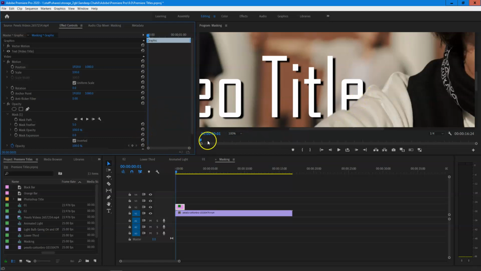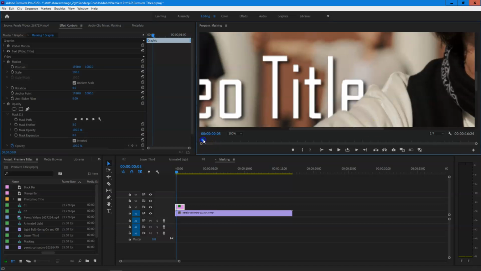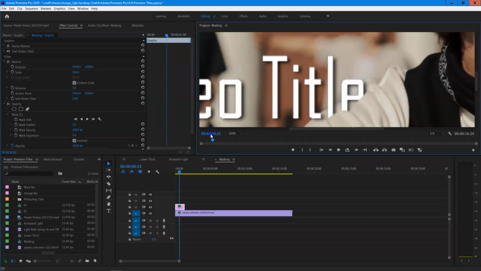Now, that's great. It works on frame 1. Well, let's move through a bit. Oh, now it doesn't work very well because the shape is obviously just sitting there on the text and the video is moving.